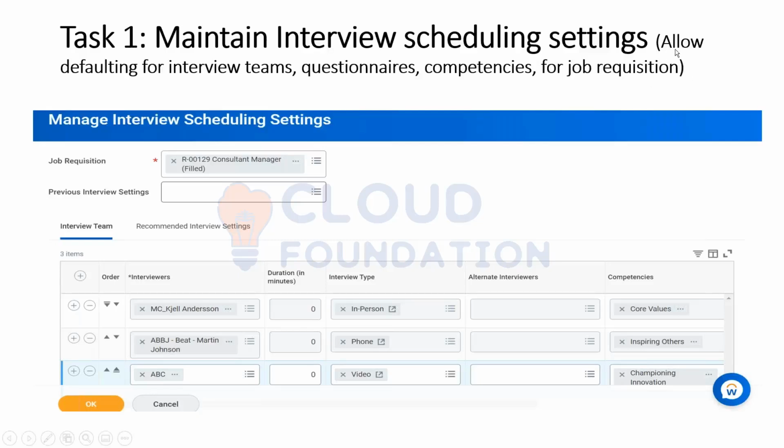So as you can see, this allows defaulting for interview teams, questionnaires, competencies, and job requisition, and where this data will default, we will see. So this is the first task, and it is for all kinds of interviews. By that I mean interviews which are integrated with Outlook, Google Calendar, or manual. Even that data is maintained in a similar manner.